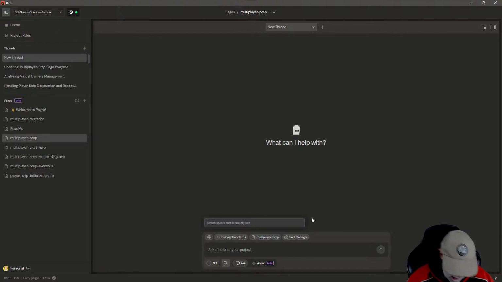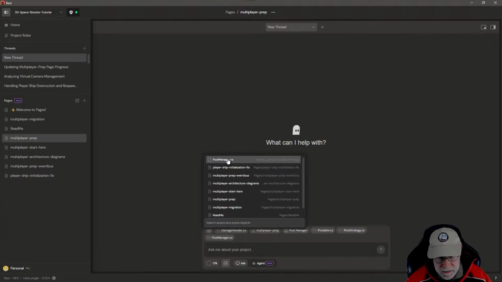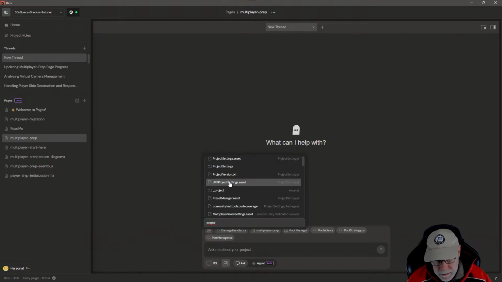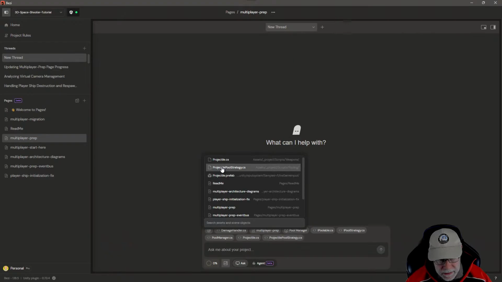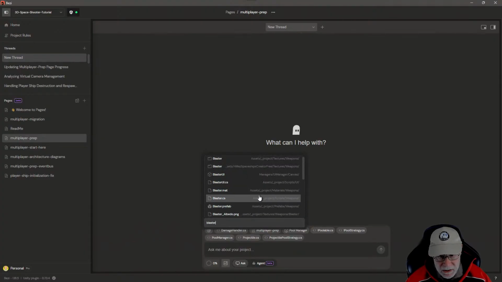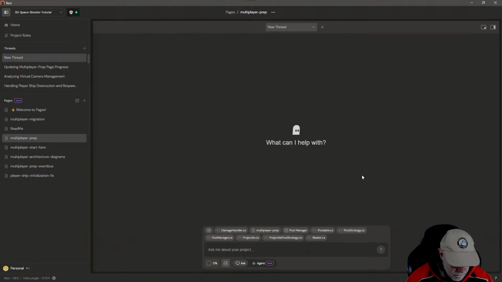And while I'm in here, I'm just going to add in IPoolStrategy. I'm going to add my PoolManager and Projectile. And that. And Blaster. Basically, all the things that had to get modified. Oh, I want that, actually, not that. So I wanted it to look at what we've already done for object pooling, and I wanted it to basically follow that pattern and implement object pooling for missiles.